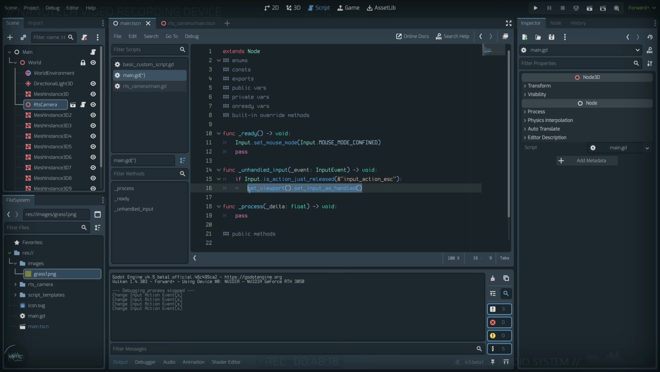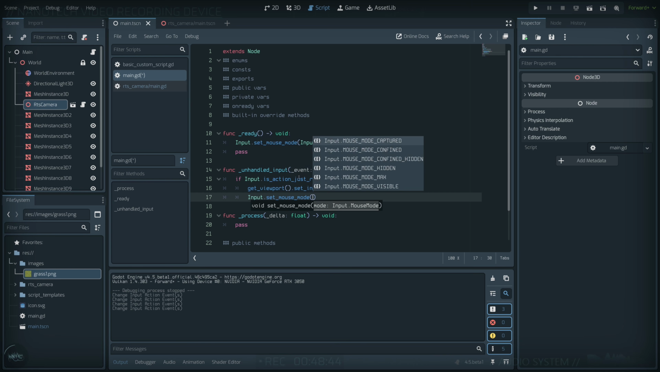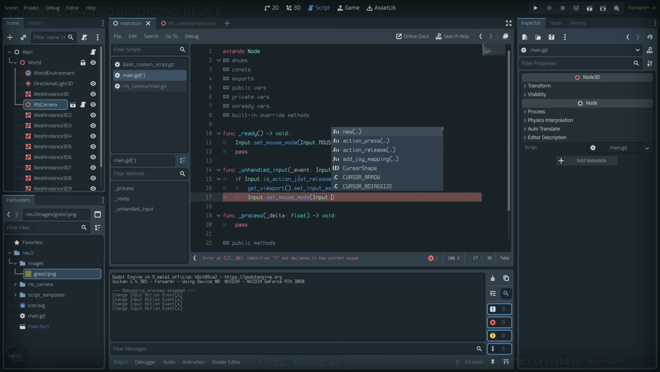And whenever we do this, we actually have consumed the input with this node. So now the input is not going to propagate to other objects. So whenever we press ESC, if we have not used that input, we're now going to have consumed this input, so we no longer propagate it to other objects. And now we're going to actually do an action, which is basically to set the mouse mode to be set as input mouse mode visible.